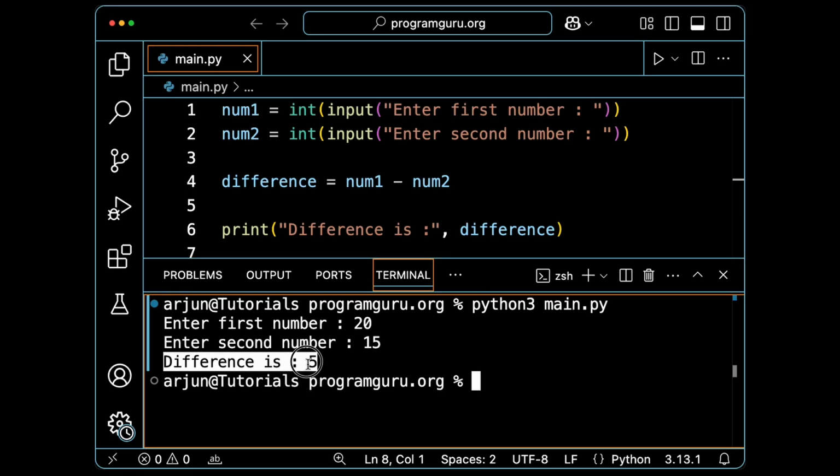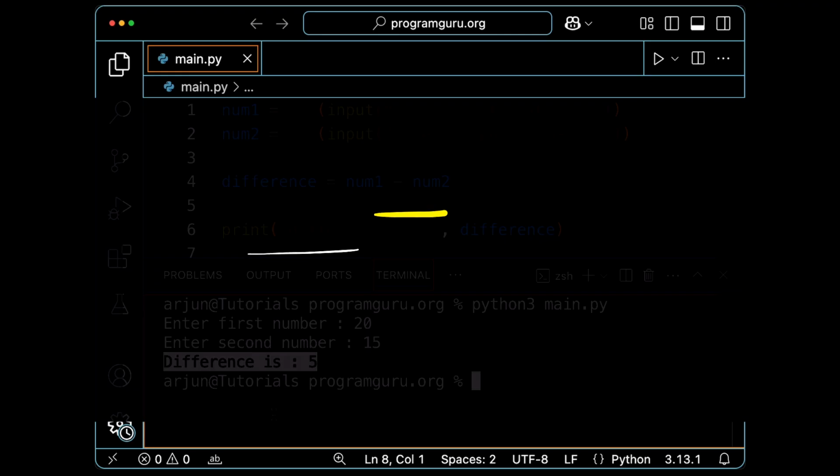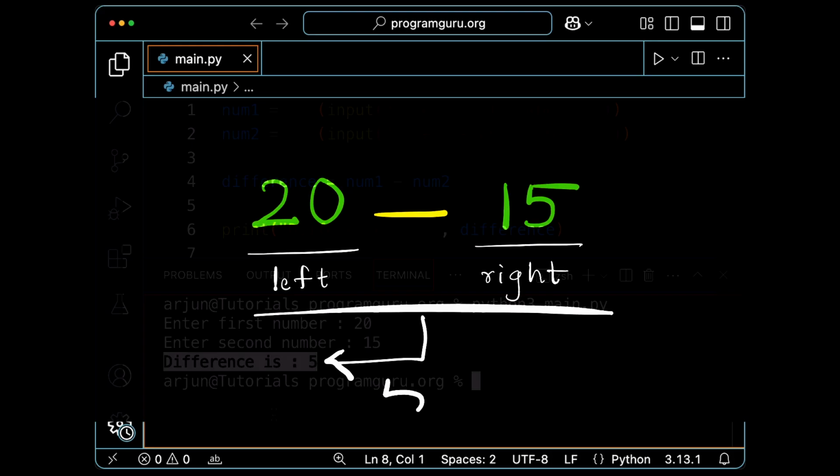"The difference is 5." To summarize, the subtraction operator in Python is used to subtract one number from another. It takes two operands, subtracts the right from the left, and returns the result.